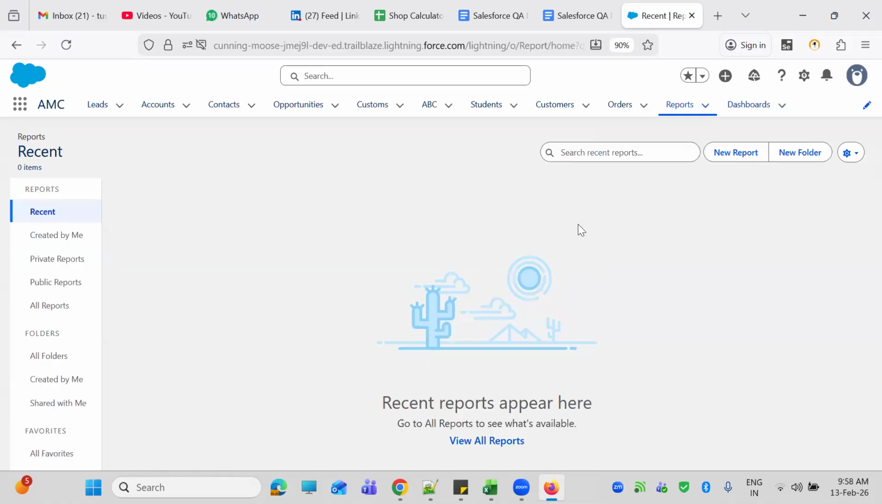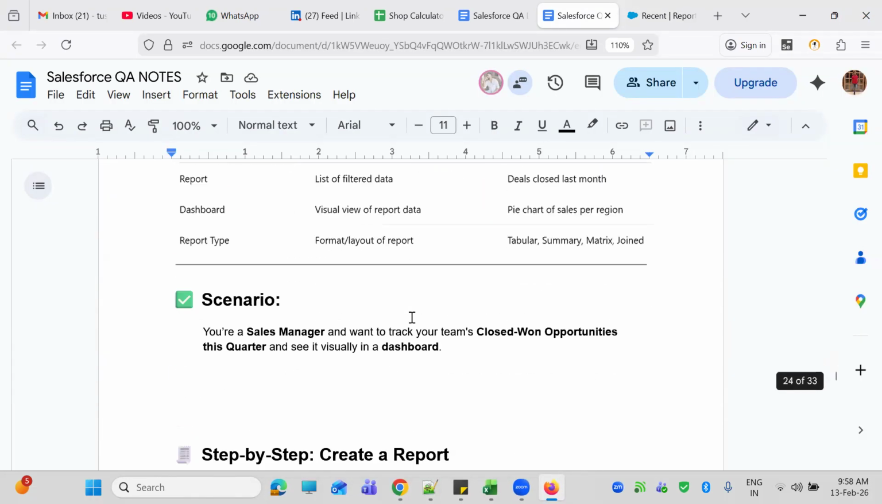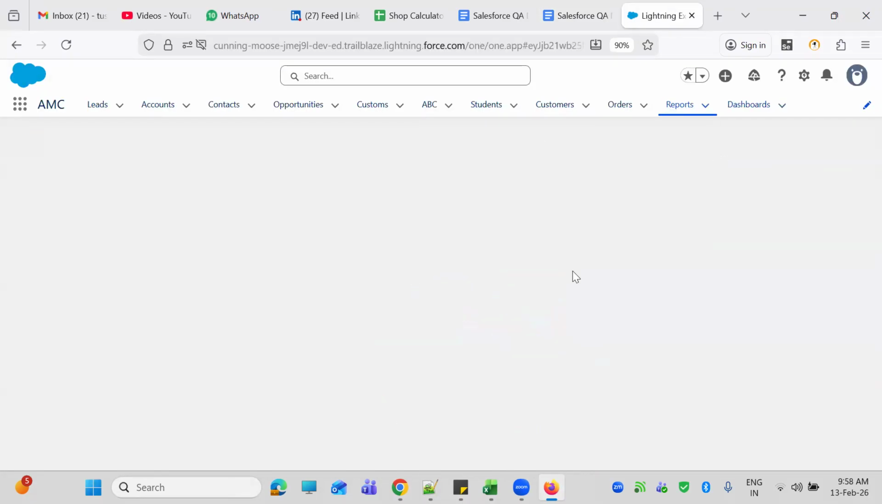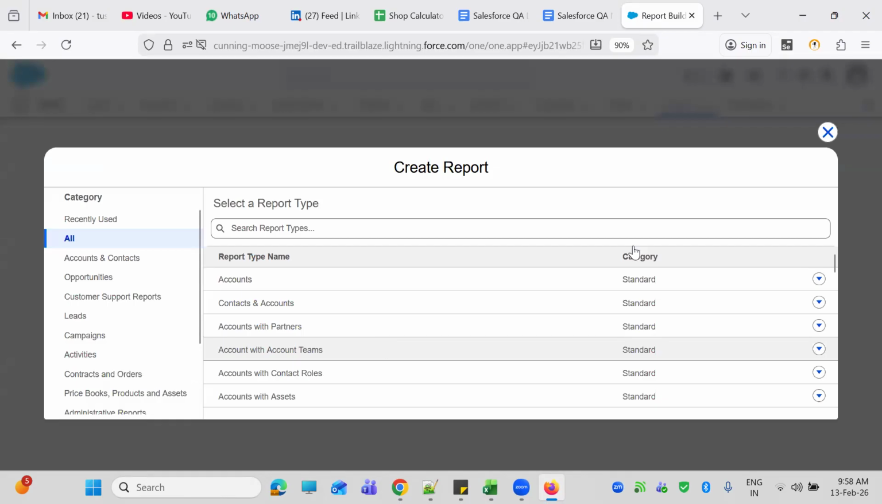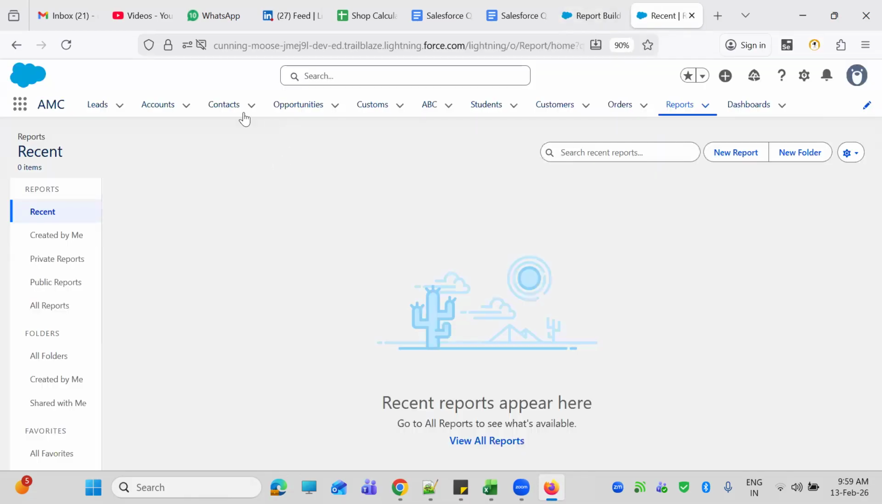We'll create a new one. Just click on new report. I have given all the steps, by the way. Then we have to select on which object we have to create the report. Let me tell you what that is.